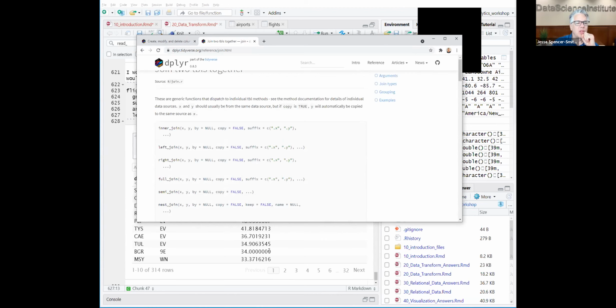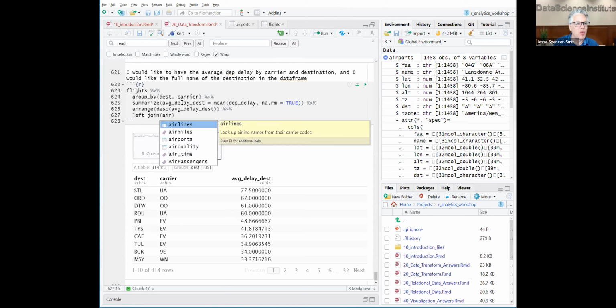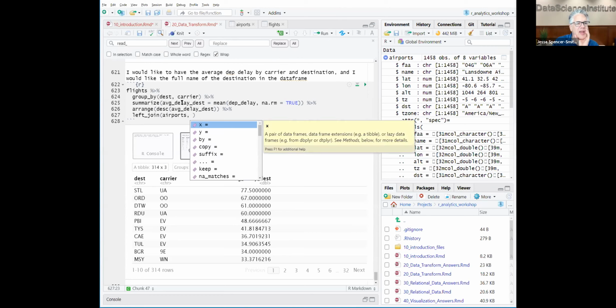So let's go ahead and see if we can figure out how to make this work. I want to do a left join. I know that the first data frame is going to be flights. What's the other data frame I want to join to? I want to get the airports. So I'm going to do airports. Okay, so I've defined my X, that's the first one. I've defined my Y. X is just the data frame flights. Y now by position is defined as airports.